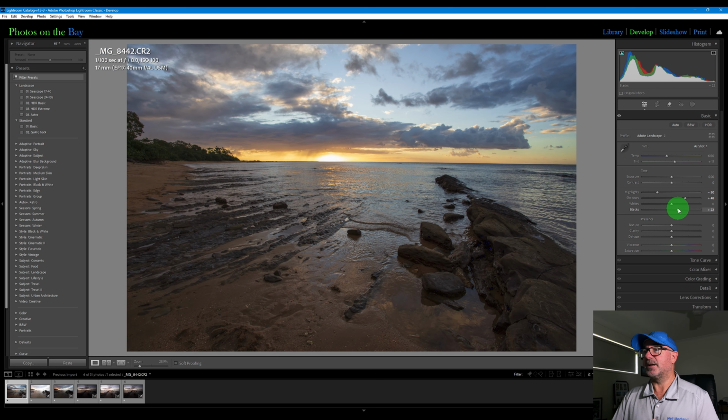So if we have a look at the before and then the after, okay, we're bringing it out to a nicer place, and that's a base exposure. Okay, so that's not going to do a full workflow with this one. That's kind of just a good starting point. Bring down our highlights, lift our shadows.